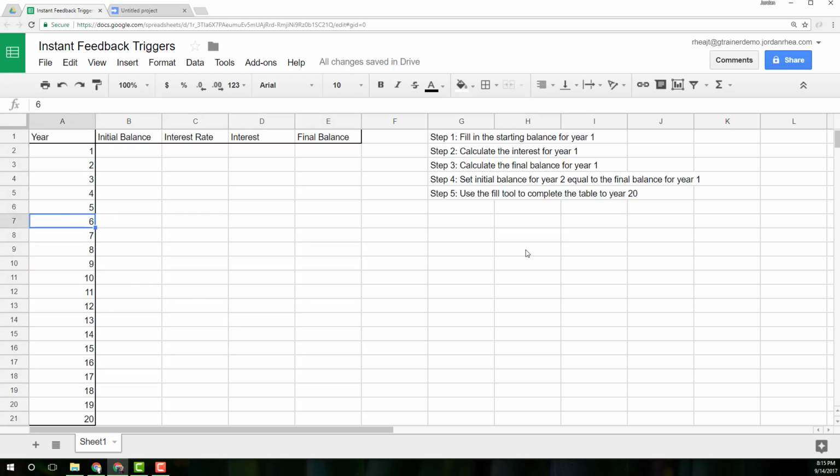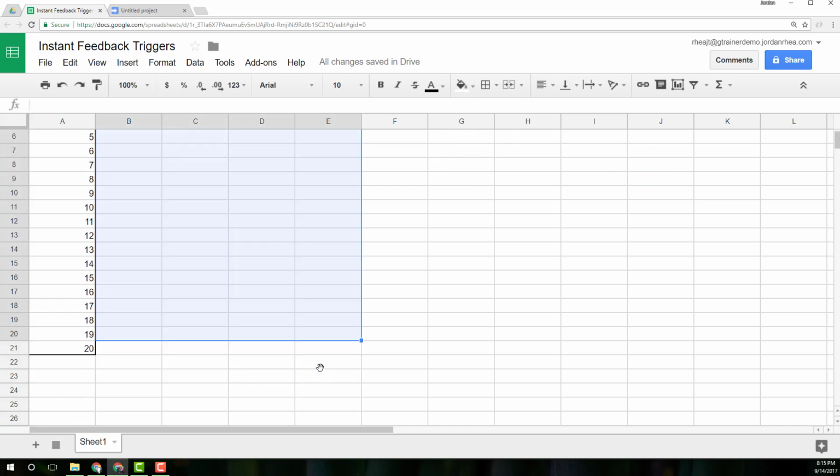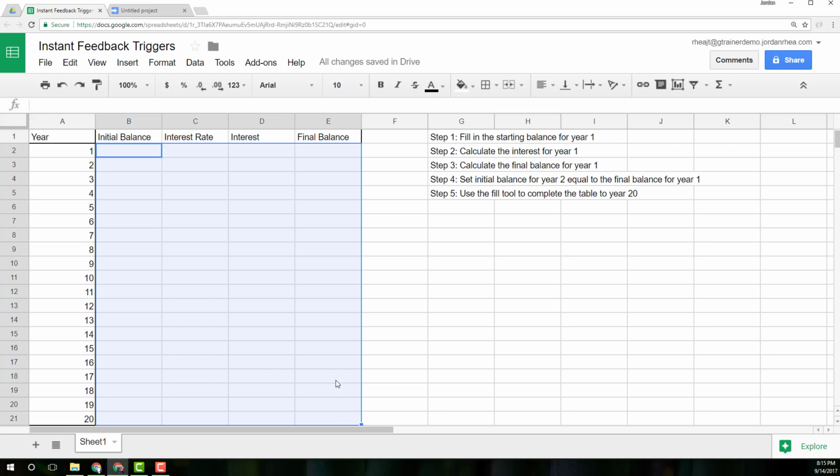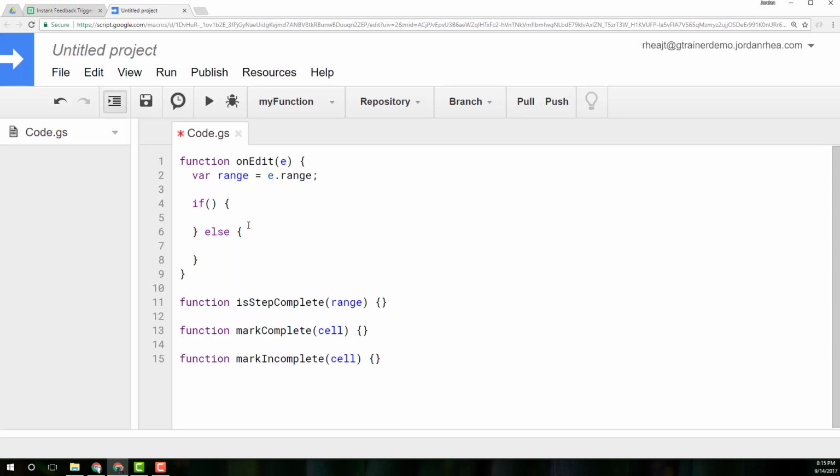If a student changes things outside of the grid, I don't want it to tell them it's not a formula. The only things I care about are this data table here. So we need to go ahead and create some logic for that.